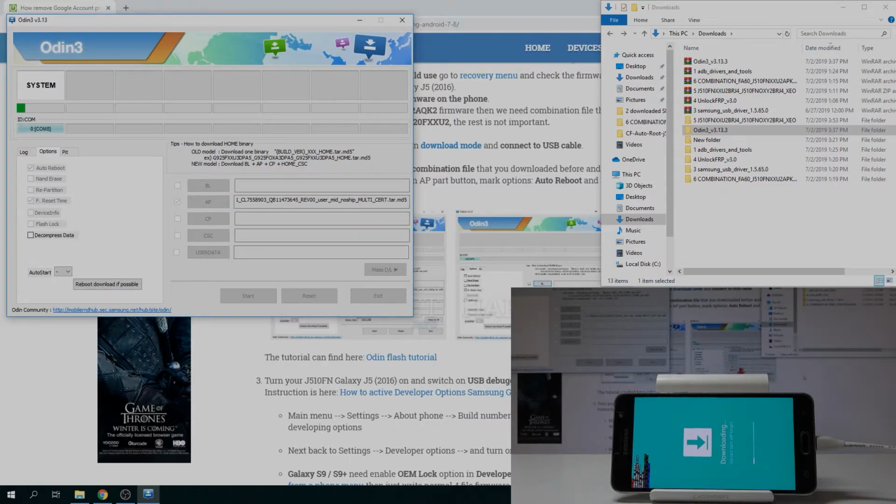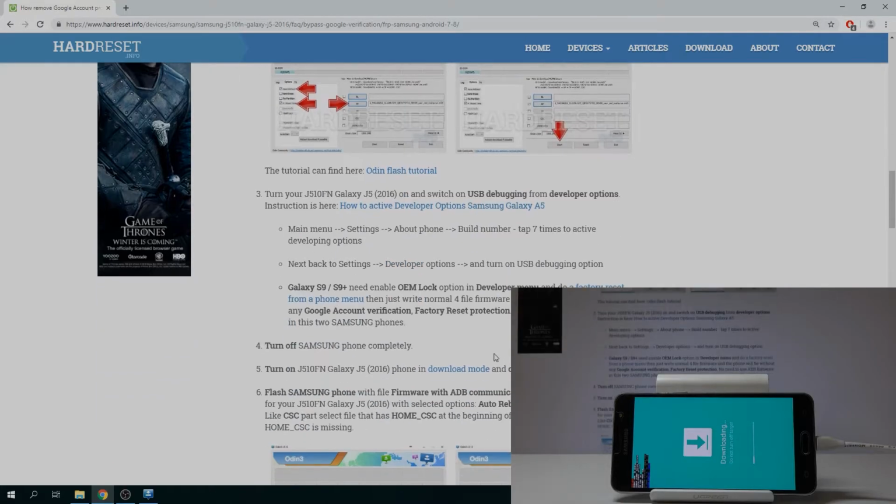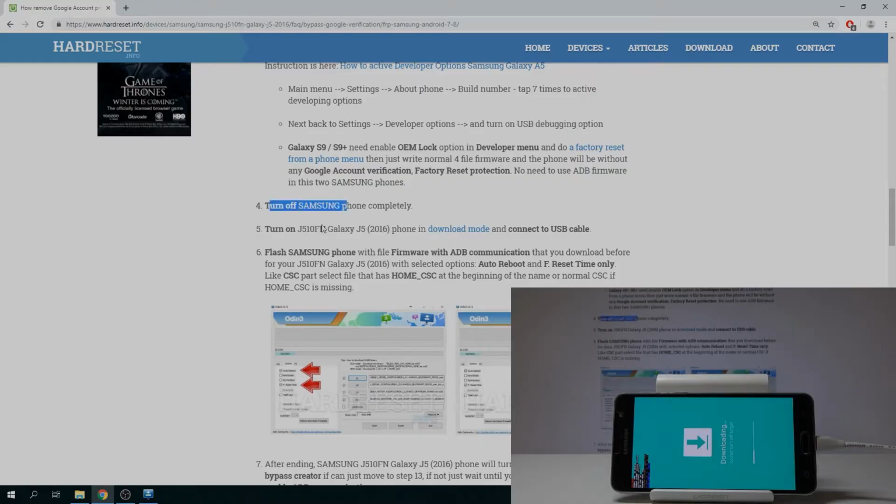So while this is doing its thing, we can look at the guide further on, and basically what we need is, once it turns on, we're gonna go into the settings and then about phone and enable the developer options and enable USB debugging, and then put it back into the download mode, as you can see right here. So let's wait for that.